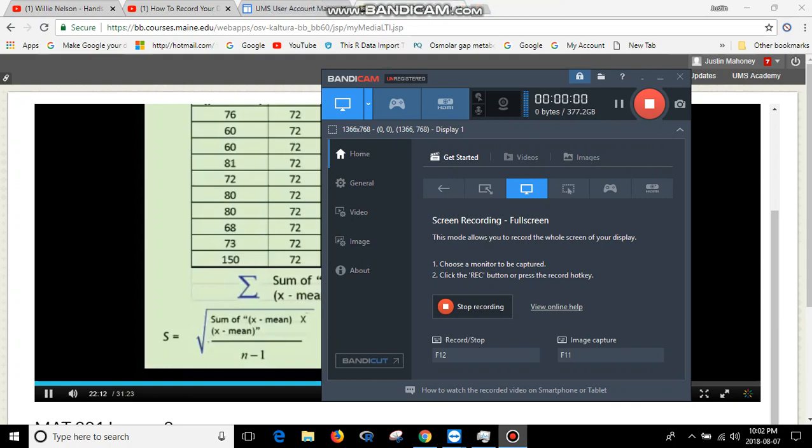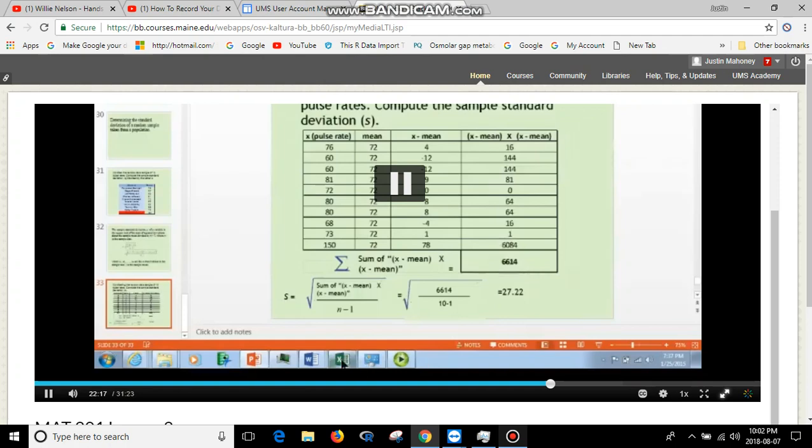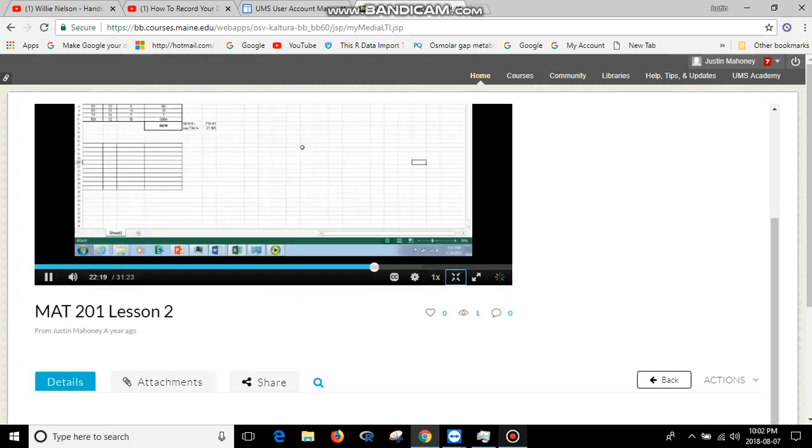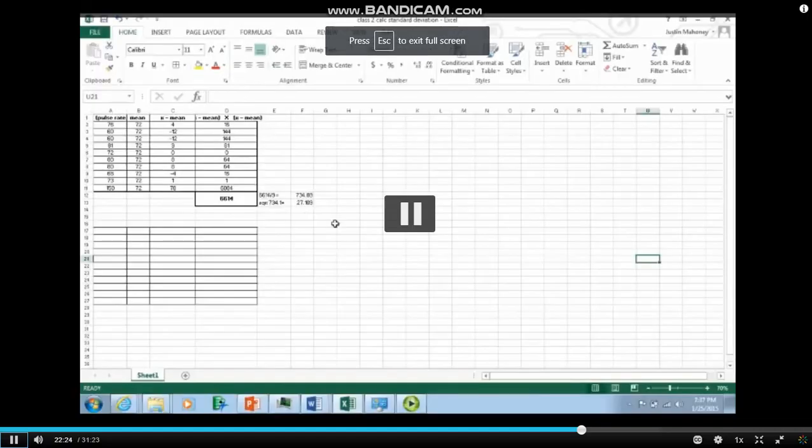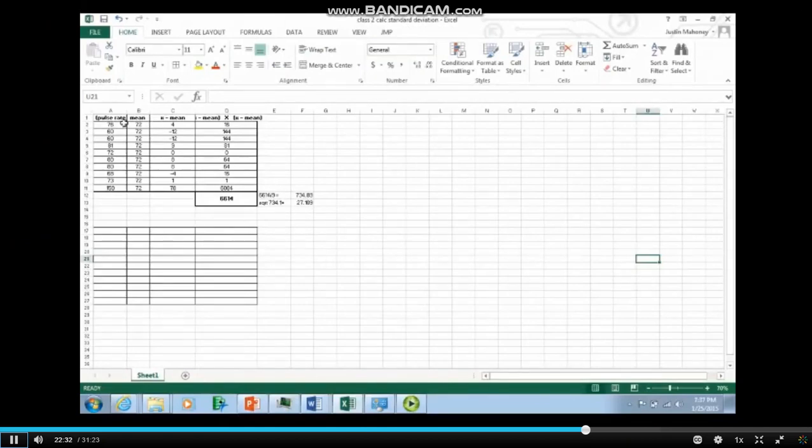But I'll show you how to enter some equations in Excel. So if you look at this Excel equation, you'll recognize these values, 27.109. So this is how I calculated my standard deviation. I'm just going to give you a few pointers on using Excel if you're not familiar already.